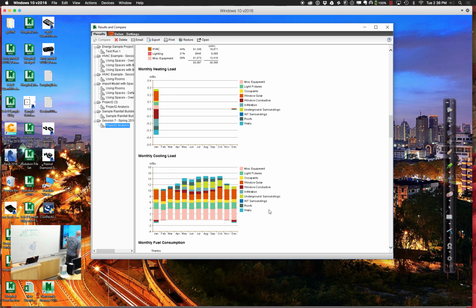Let's look at the cooling side. The cooling side, okay, you got all those different things. Everything up here, above here, is really contributing to the cooling load. So I got a lot of miscellaneous equipment. I got some light fixtures. There's not much we can do about that with the envelope. Okay. Oh, the biggest thing I'm looking at here is, what's the orange? It's like window solar versus window conductive.